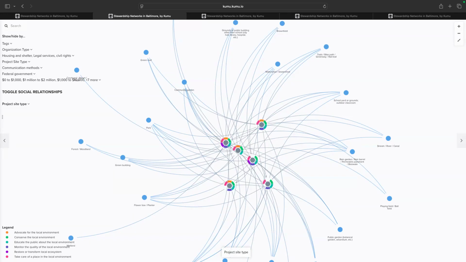of different funding amounts. In addition to these filters, I also toggled specific connectors. I am connecting sites to these different blue dots by project site type, and I'm hiding all the other social relationship connections. And again, this is just one random filter combination that I decided to create for this presentation. There are infinite more that you can do based on what you are interested in.